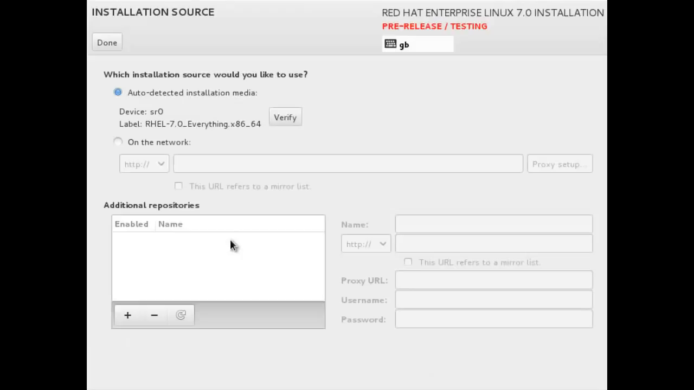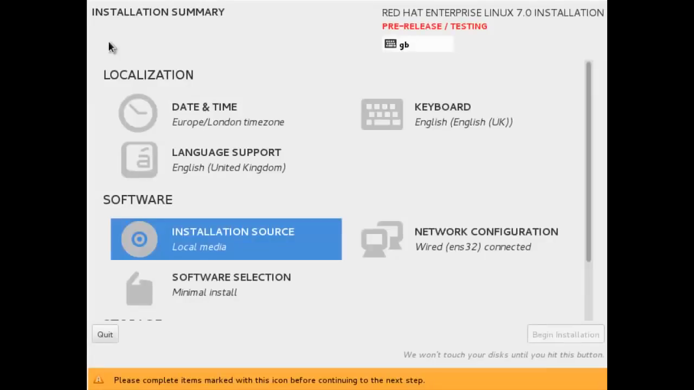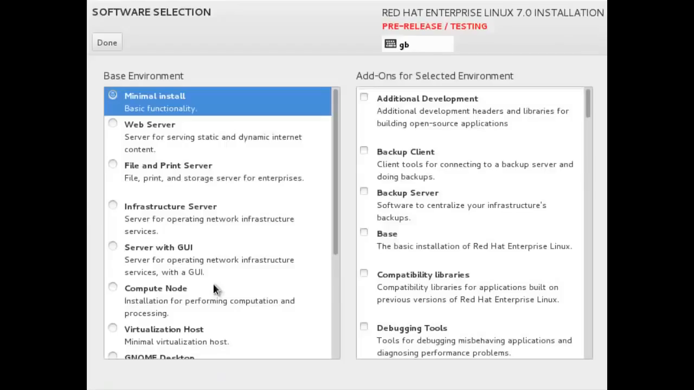So we go in first of all to choose the installation source. So yeah, we're installing from the DVD, but of course we could set an FTP or HTTP or NFS location to install from a network. Then we can choose what to install.